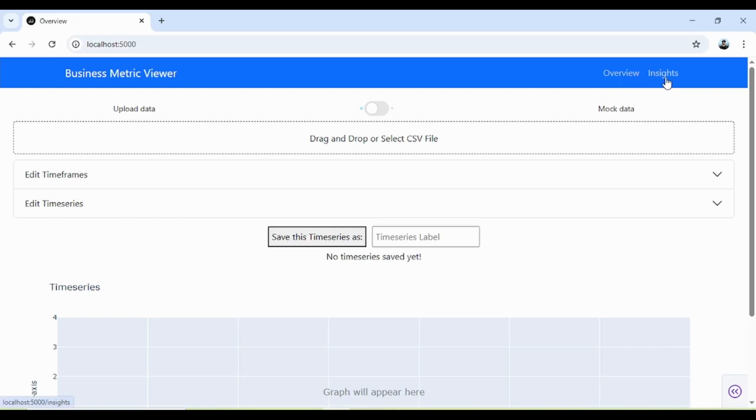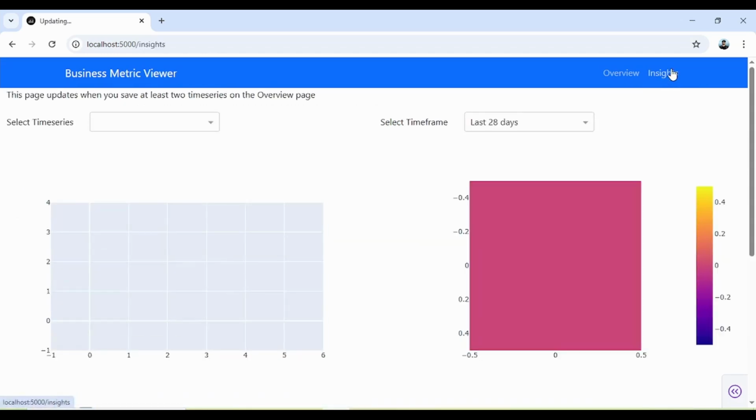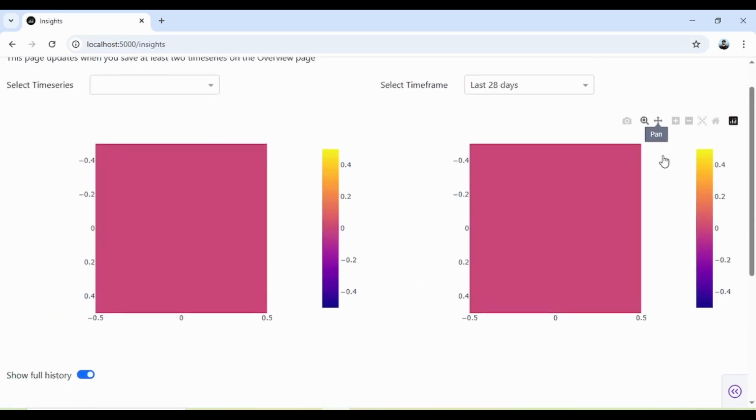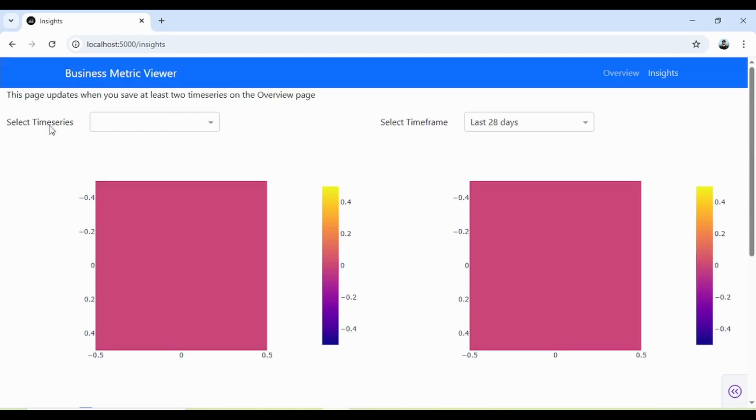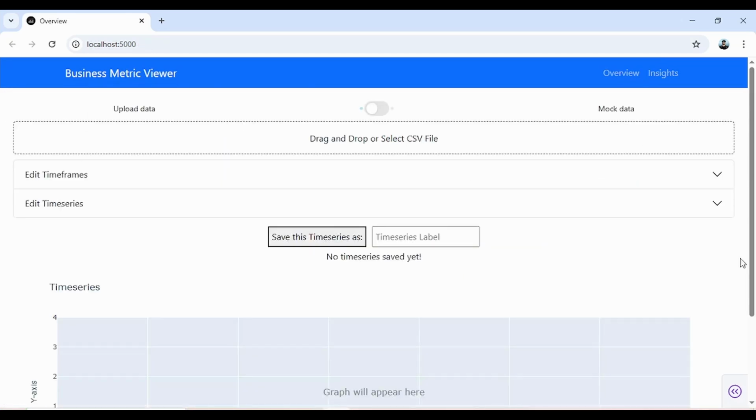So you land on the overview page, and if you directly click the insights page, you will see empty graphs, but you'll see a message that says this page updates when you save at least 2 time series on the overview page. So basically you have to experiment with some time series on the main landing page first. That is the overview page.